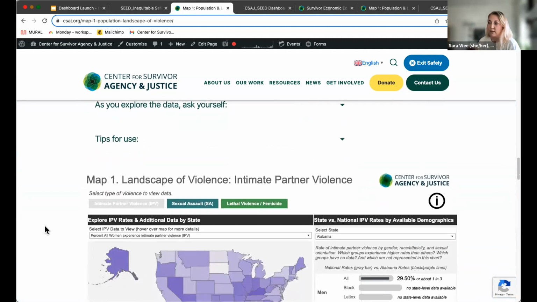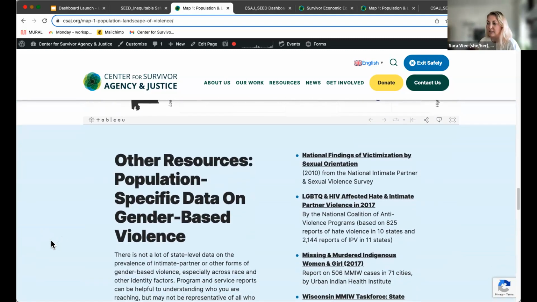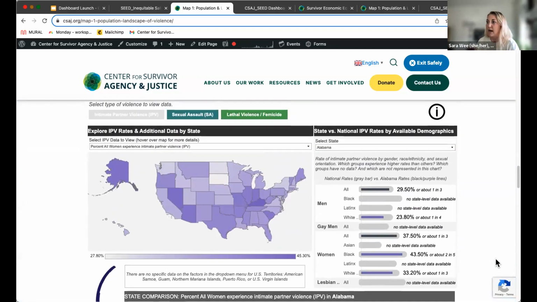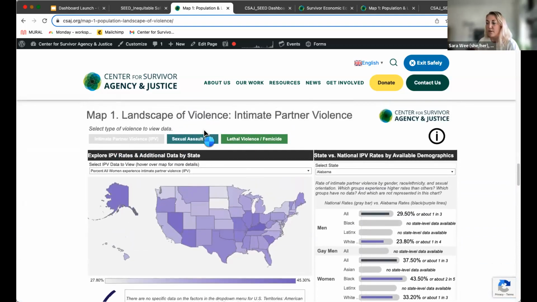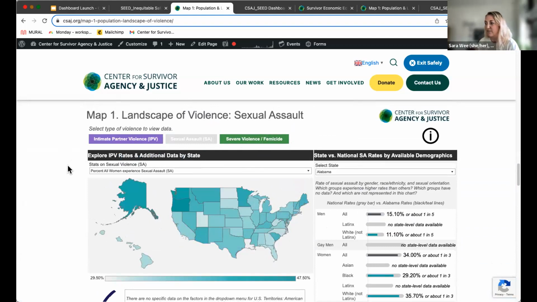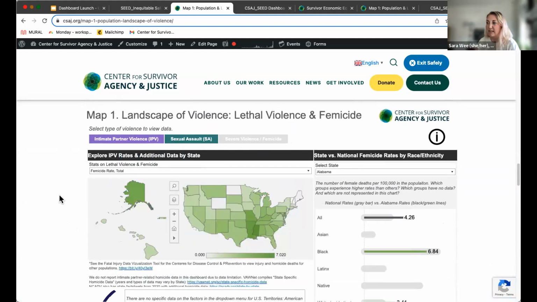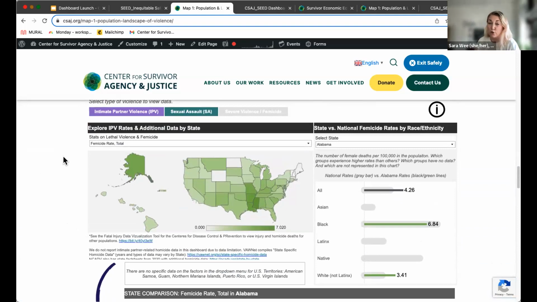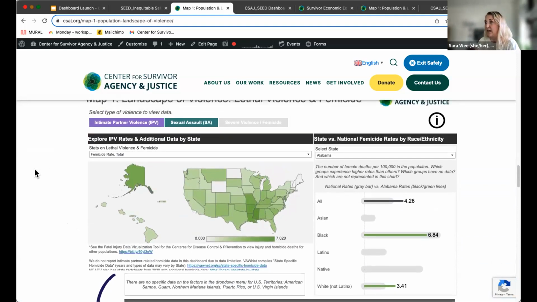And then similarly, we have our landscape of violence with some supplemental resources. I don't have to tell all of you that there's not a lot of state level data on different communities who experience violence and the impacts. And so we also provide some helpful resources that you can go to that will hopefully start your own journey on how you can build on the dashboard and how you might supplement it with your own data. It works like a website. You can click on the buttons and change it to look at sexual assault versus femicide. Again, hover over things to get a sense of what the data means. Use all the information here to help you interpret what it means and what some limitations might be as well.